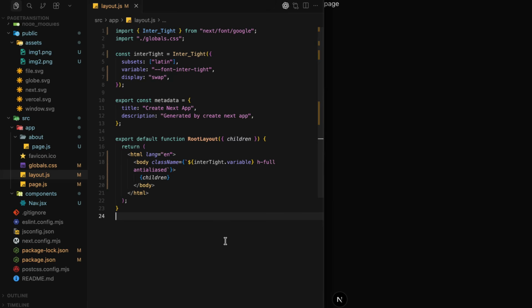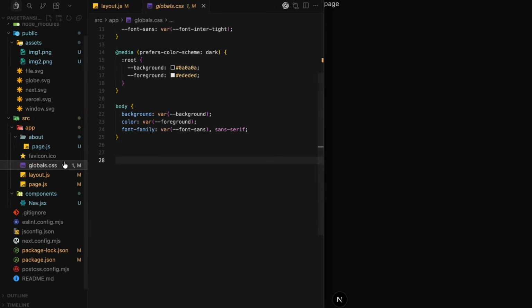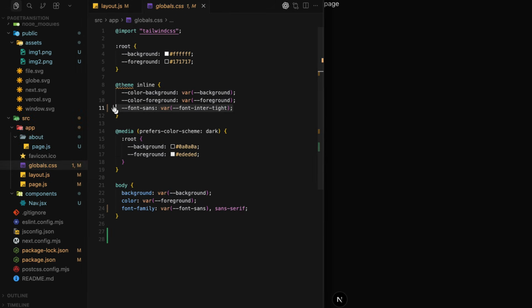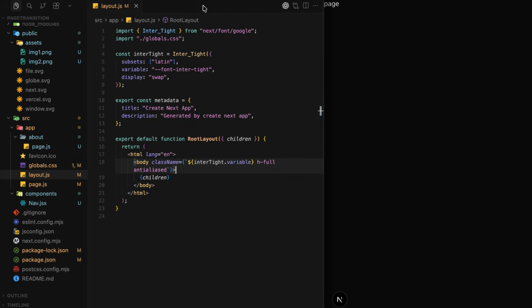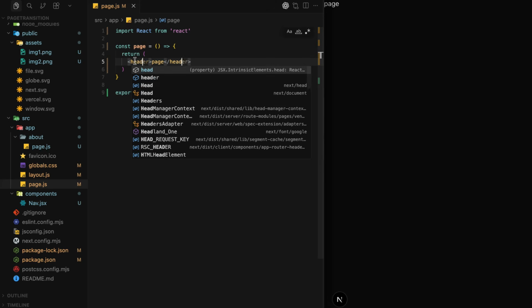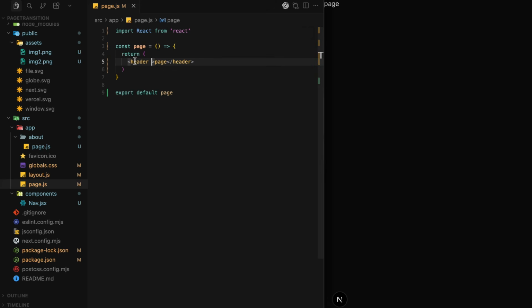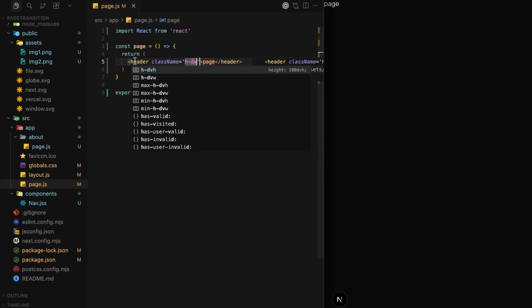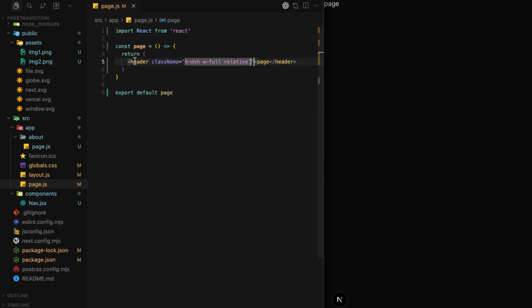In the layout.js file, I imported a font called Inter Tight, and then inside the global CSS file, I applied the font across the entire website. Now coming to the page.js file, I am creating a header section with height 100dvh and width full to make it take the full screen height and width, and inside it I added an image with object-cover so it properly covers the entire container.